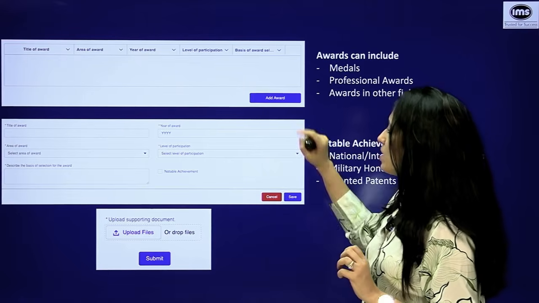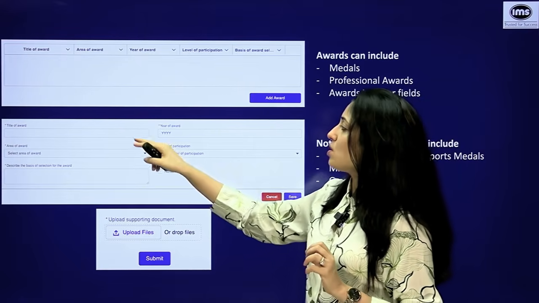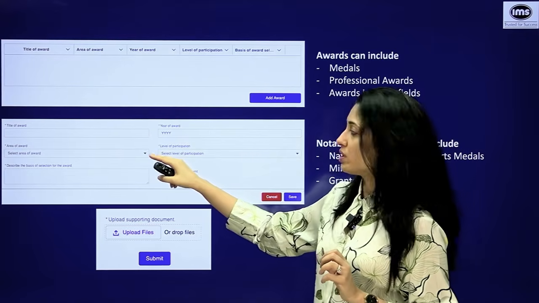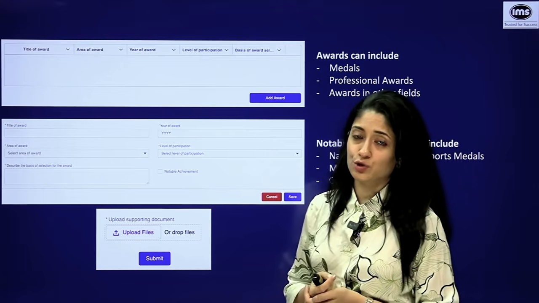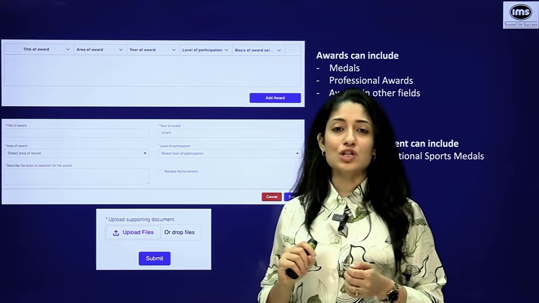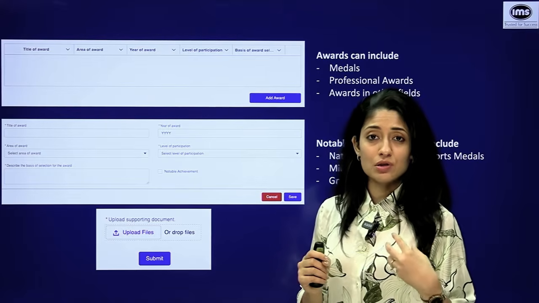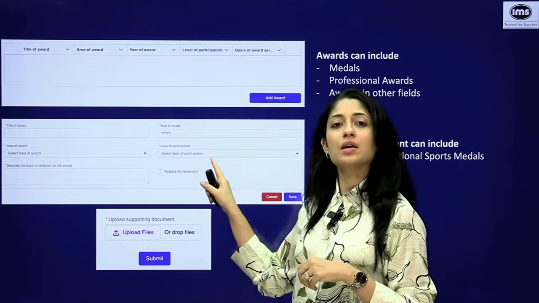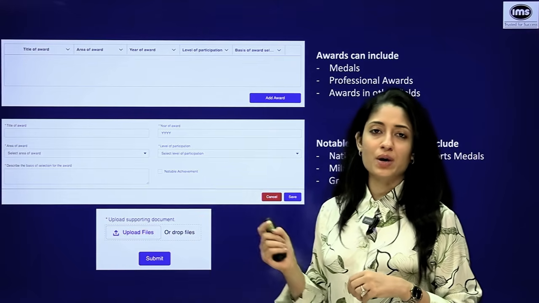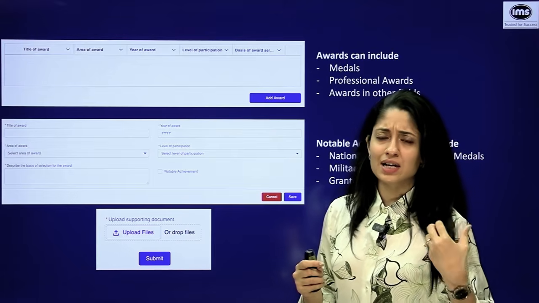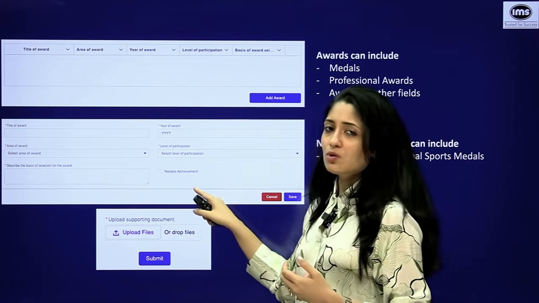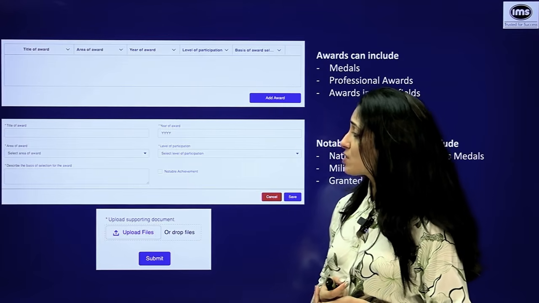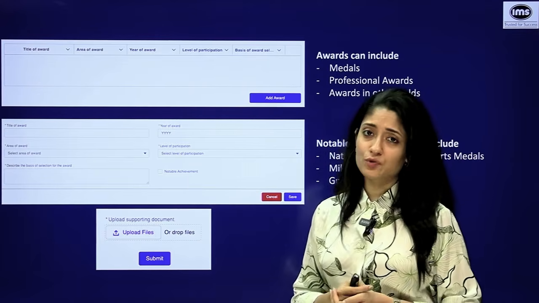So, when you click on Add Award, you will be asked about the title of the award, year of the award, area in which you got the award, and your level of participation. So in this, if you select your level of participation to be national or international, automatically notable achievement will open up. But if your level of participation was at state or institute level, this part of the form will not open up. And at last, describing the basis of selection for the award.